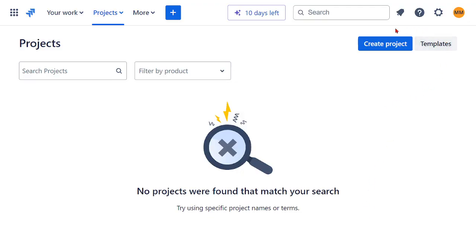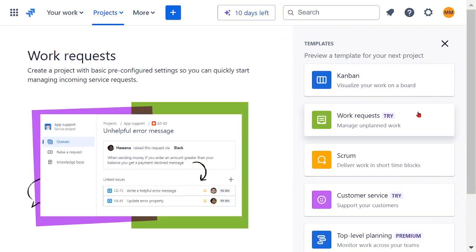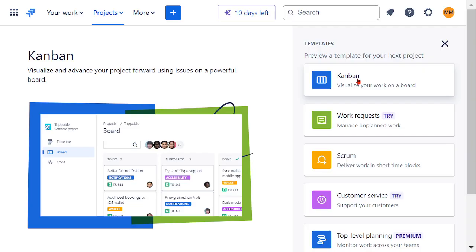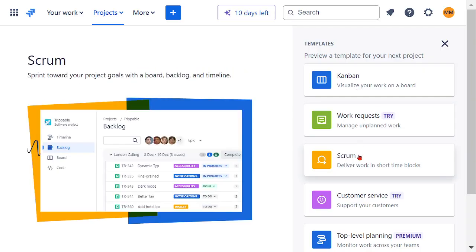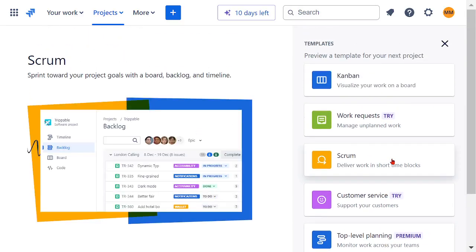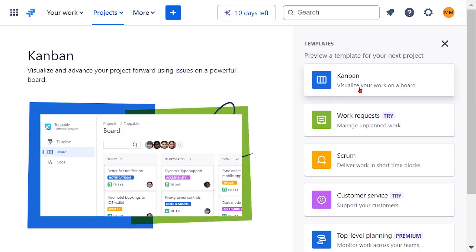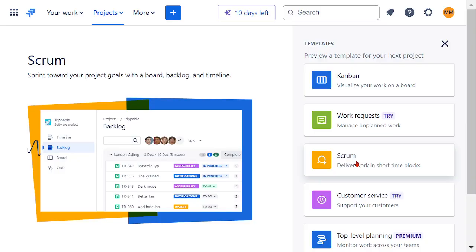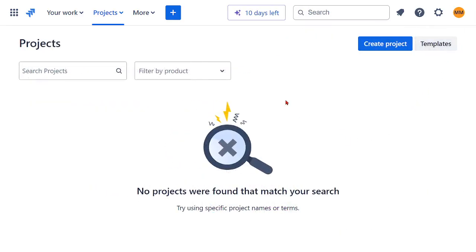Now, in your top right corner, let's take a look at templates: Kanban, work request, Scrum, customer service, personal task, and so on. Now, the choice is next: what kind of JIRA project do we want to create, Kanban or Scrum? Let's click on Create Project.